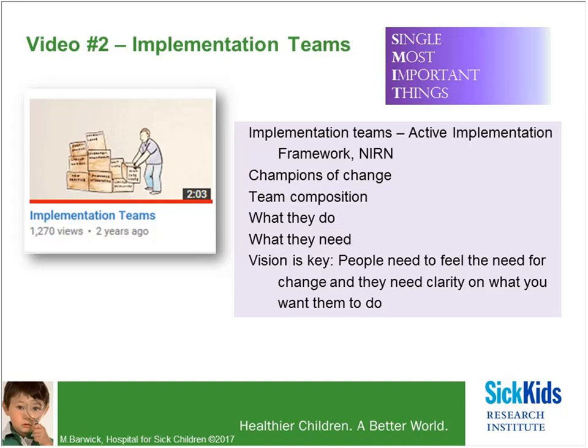Implementation teams need to consider what they have to do. So in order to have some direction, they need to have an implementation plan. When we worked in our study, we set up the teams and we really wanted the teams to work independently of our research team. We wanted to be more observers of their implementation process than facilitators of their implementation process.